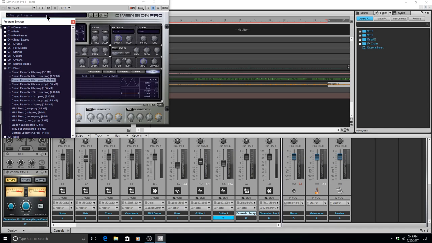Grand piano 3v4 sim dot prog, 166 megabytes. Grand piano. Mini piano. Saloon balloon dot prog, 9 meg. Tiny but bright dot prog, 14 megabytes. Vertical specimen dot prog, 14 megabytes, 16 of 16, level 1. I wonder what that sounds like. Dialog loading. Program browser dialog. Tree view.